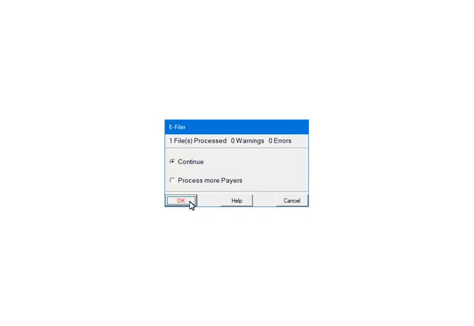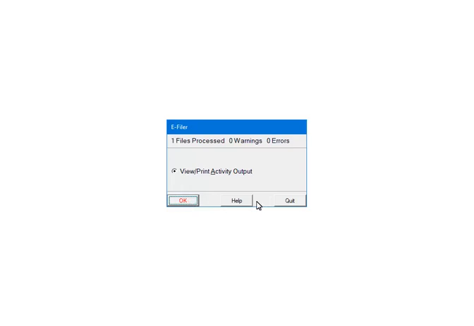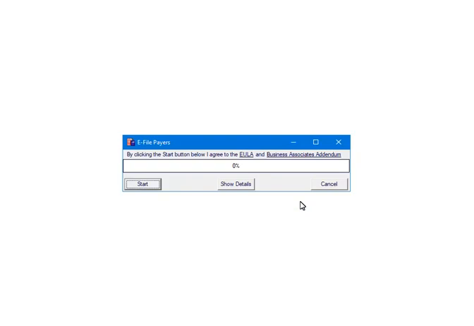Click OK. If there are warnings or errors, please view or print the activity output. The report will list the warnings, errors and the record numbers where the errors occurred. That information is used to correct the records in the W-2 or 1099 forms filer. At this point, the forms have been processed and will be submitted to the third-party vendor. First, the forms will be checked for errors. Click Quit to continue.